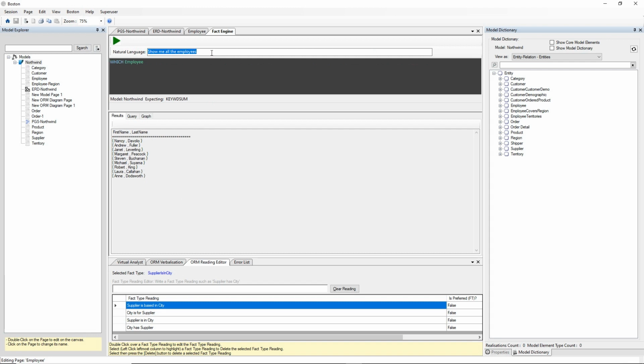Now I want to know a very specific thing about order details for orders taken by Nancy. So I'm going to say, show me the sum of the unit price for order details of orders taken by Nancy in December 2017. Okay, let's give that a go.